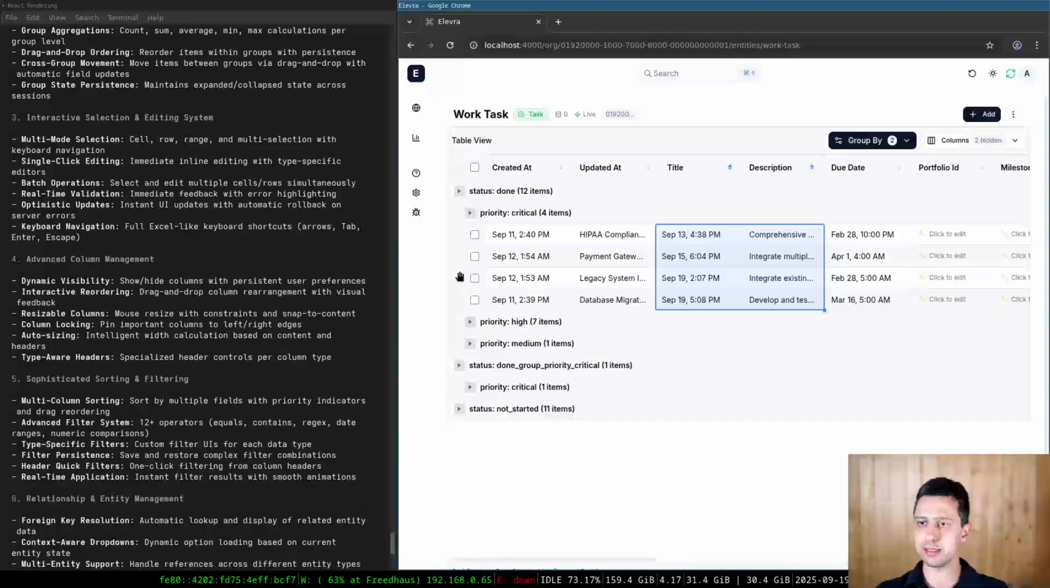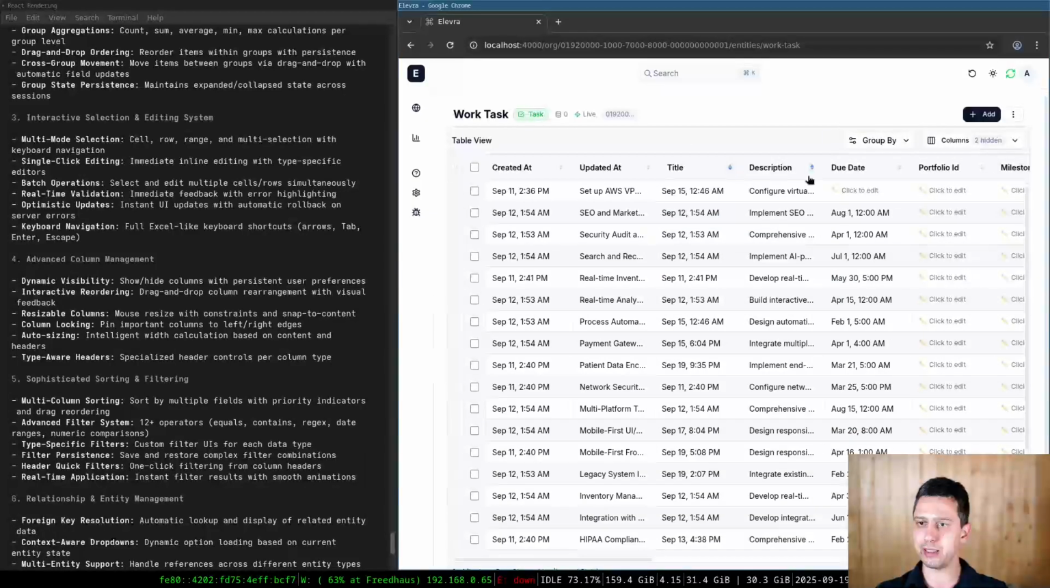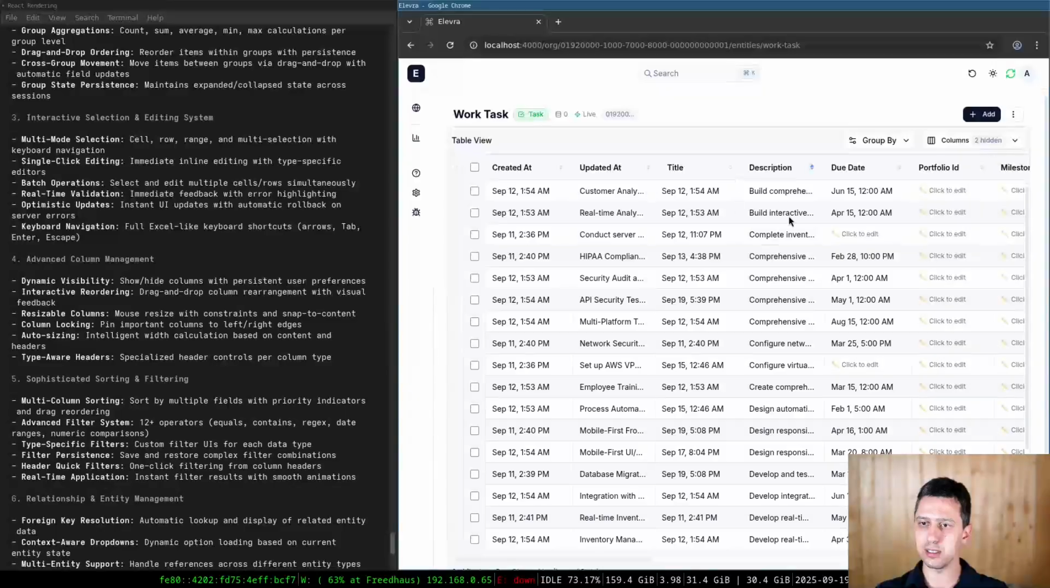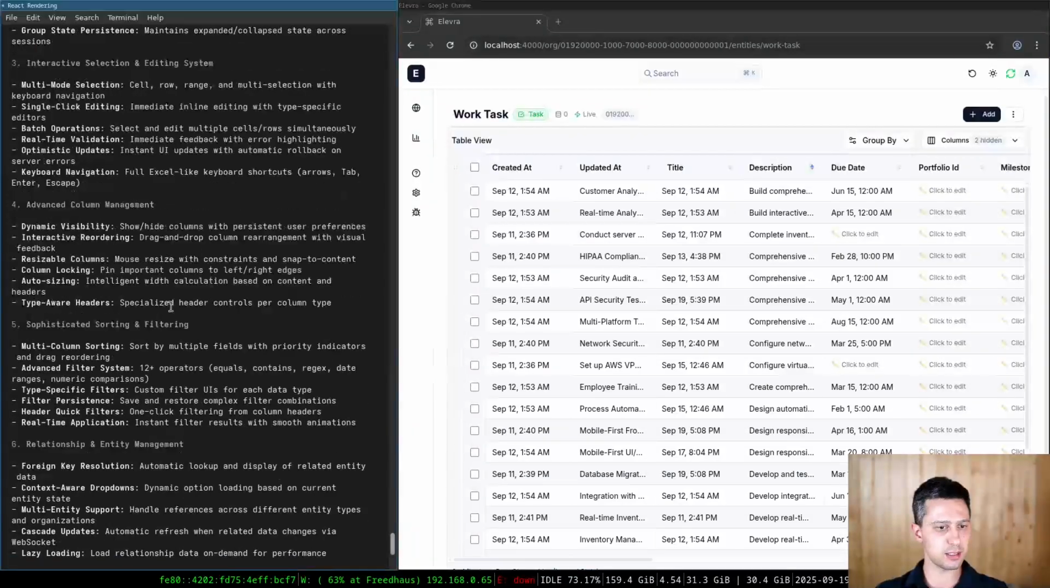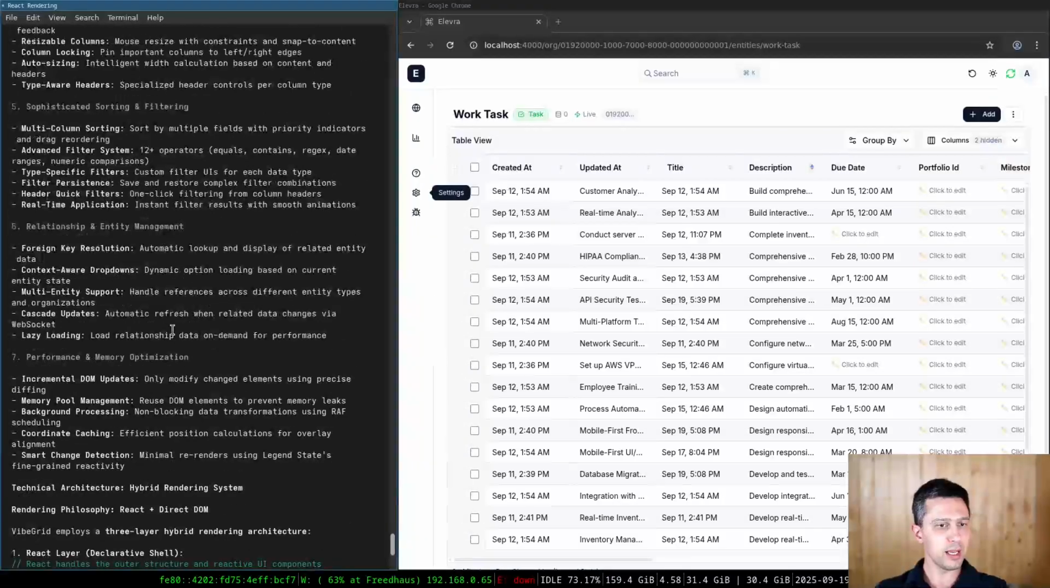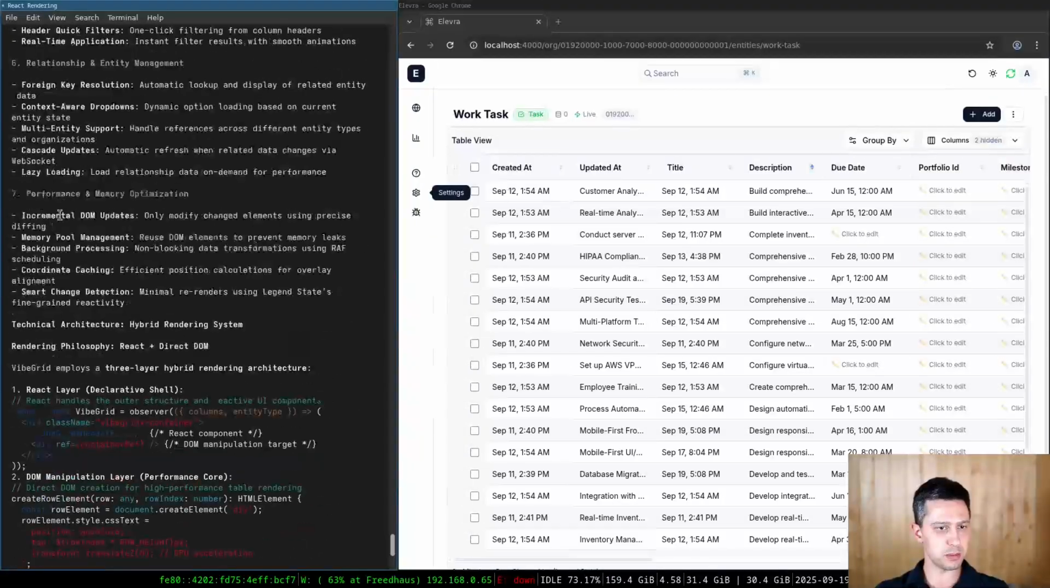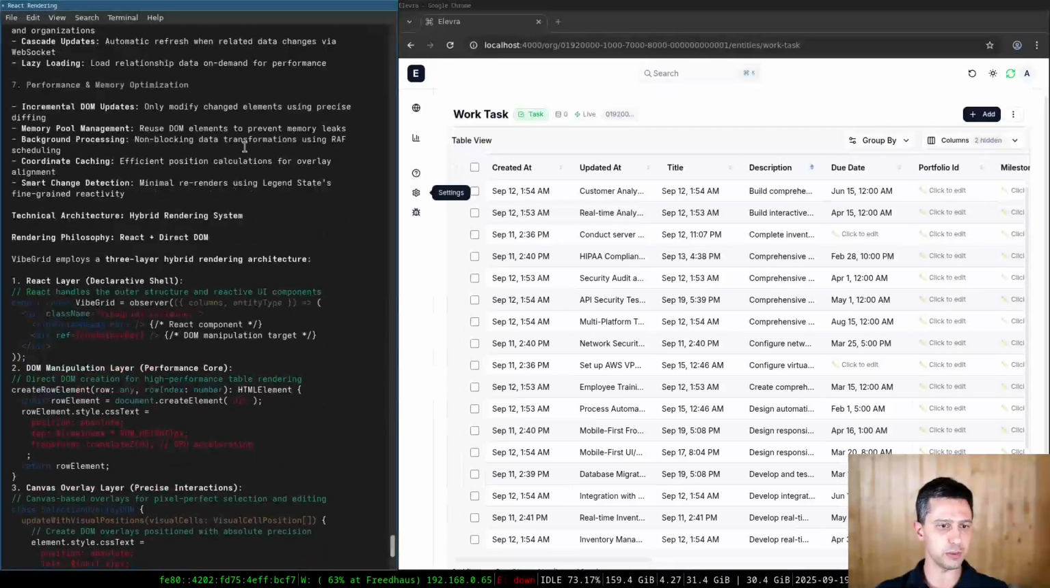So we've got column management, stuff that you would expect. Let me see if that works. Remove this. So we have, let's see, hold on. Do we have multi-column? No, it's not working. The visuals work, but anyway, there's various column sorting, and let's see, relationship management, performance memory optimization. So incremental DOM updates, we only modify changed elements using precise diffing, memory pool management, reusing DOM elements. So there's all this stuff that we do.